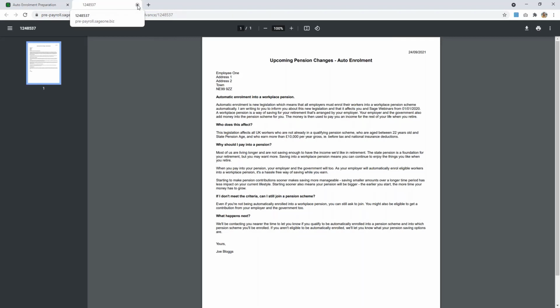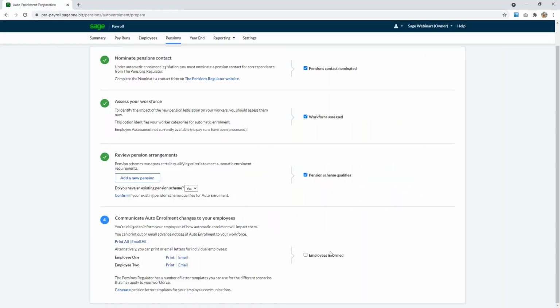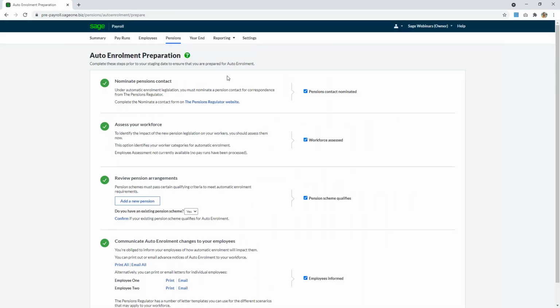So that's like an introduction to auto-enrolment, which could be sent to the employees. But we're going to mark this as employees already informed, because we'd have done that back in 2020 when our duties first began.